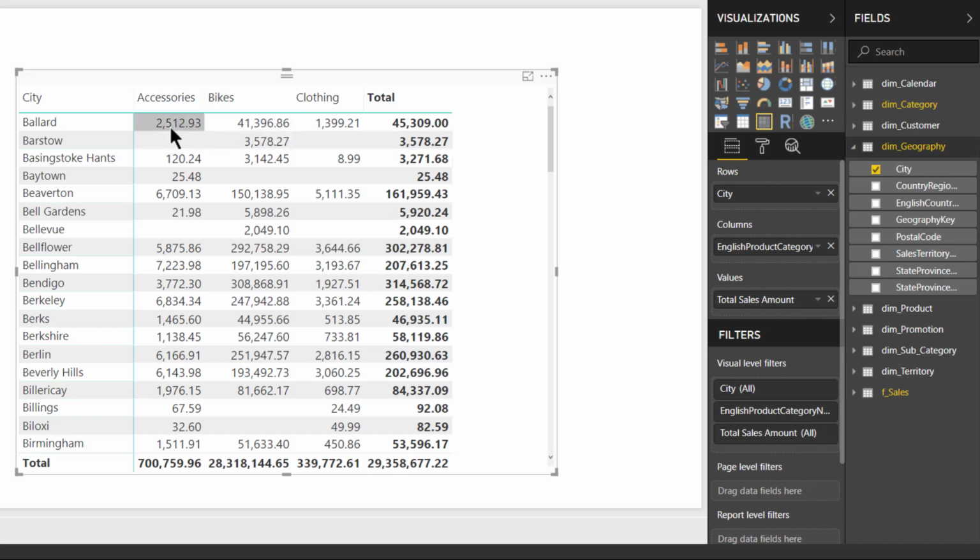For example, the first value here of 2512.93 has filter coordinates coming from the row area, where the city will be Ballard, and the product category will be Accessories. So these are the initial filter coordinates for this particular value. So the sales measure is being calculated using these two coordinates from the sales table.